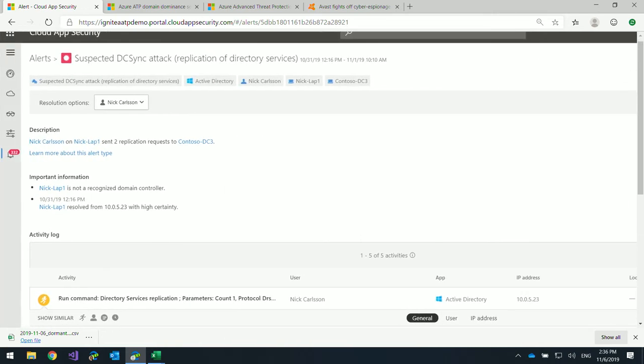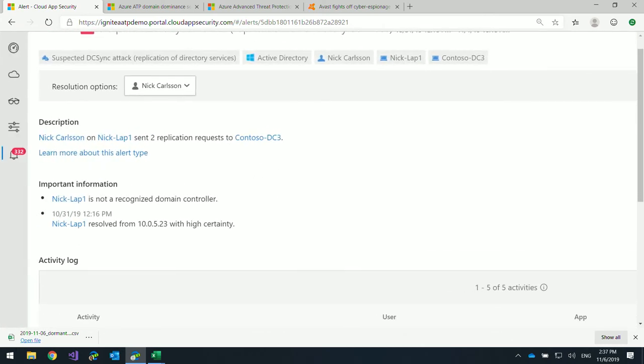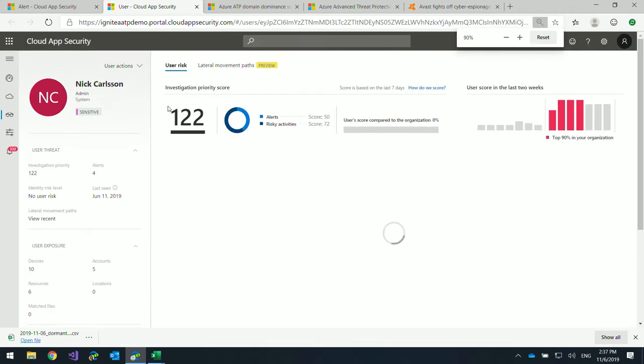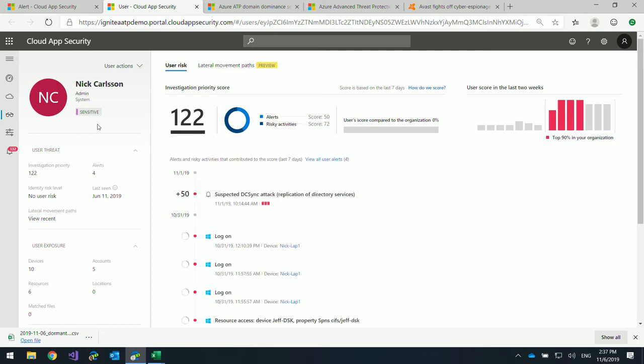So we saw 2 different alerts on Nick. It looks like there is something suspicious with Nick's credentials. We can go to Nick's user page by just clicking on Nick to better understand what Nick is doing on top of these alerts. We can see here that Nick has an investigation priority of 122. And if you would like to hear more about investigation priority, please join us in the next session, BRK2127.